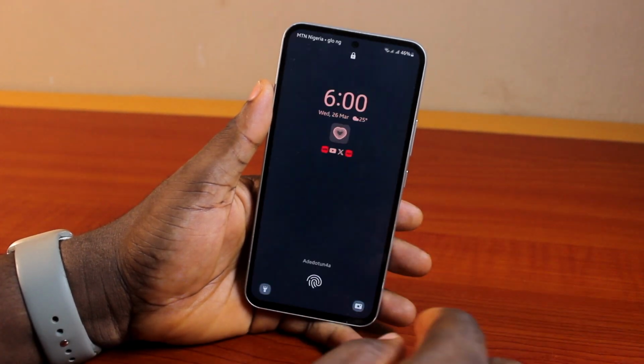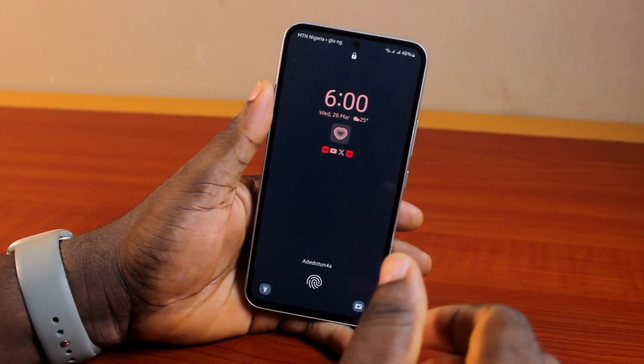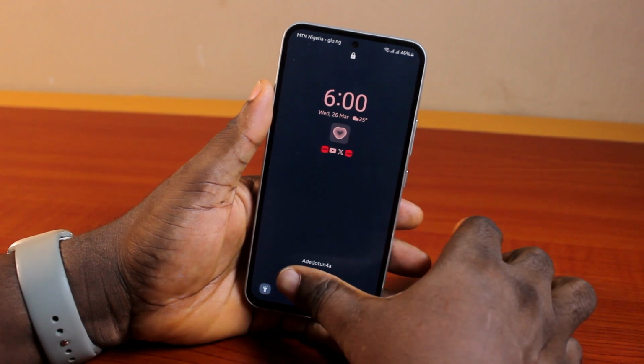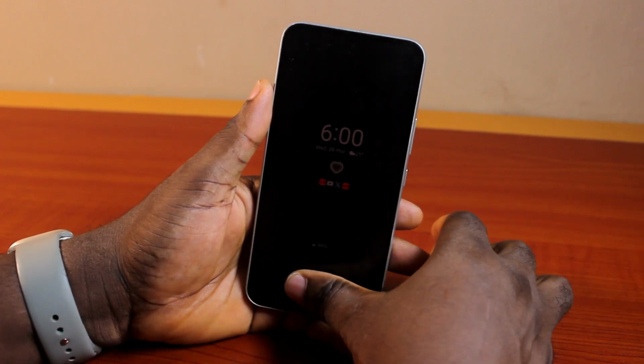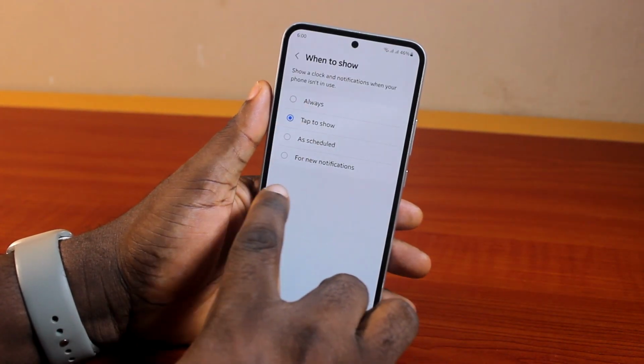And your Samsung Galaxy A54 AOD is going to be active at all time. So this depends on your choice, and once you're done, just go ahead and then exit the AOD page.